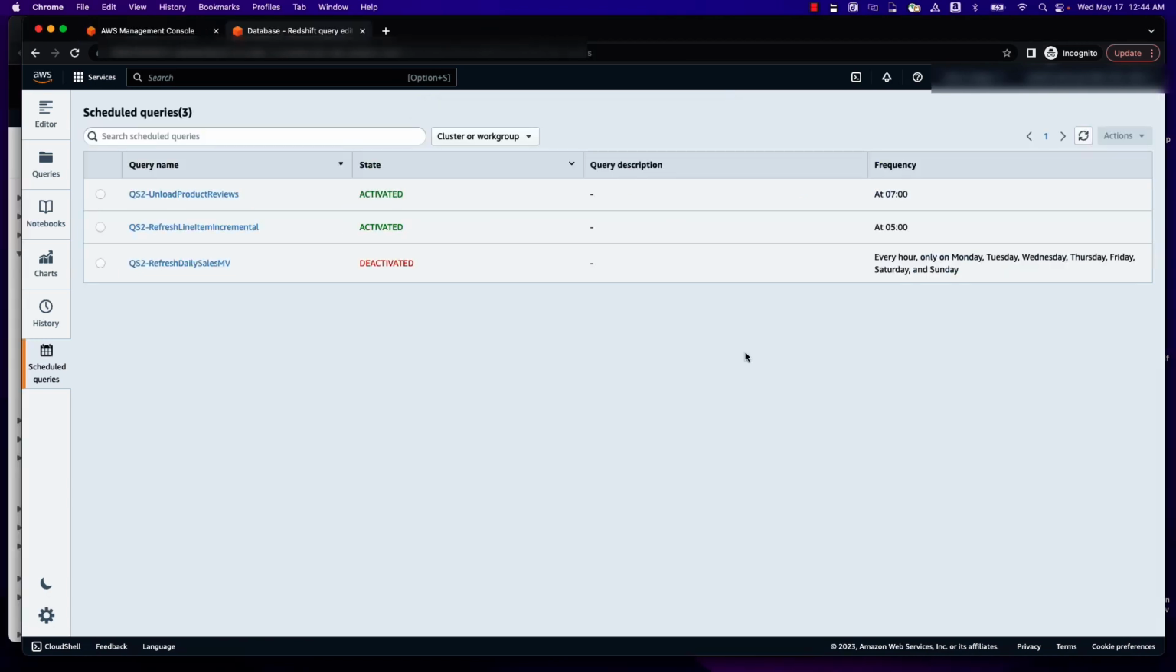So with this, we have seen how Amazon Redshift Query Editor v2 makes it easy to schedule and automate various SQL operations using the query schedule feature. You were able to learn how to schedule a query, view the query history, edit a schedule, and deactivate it.